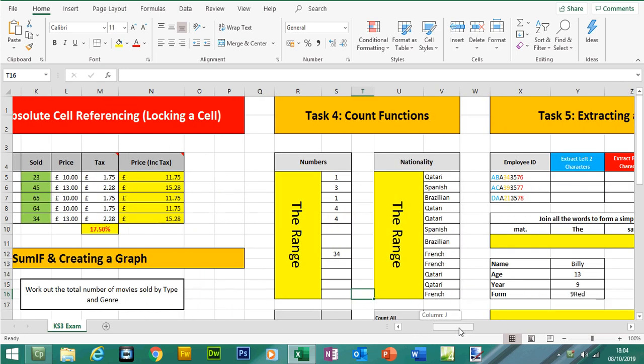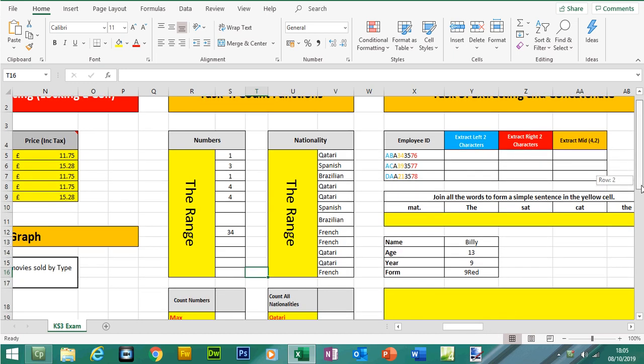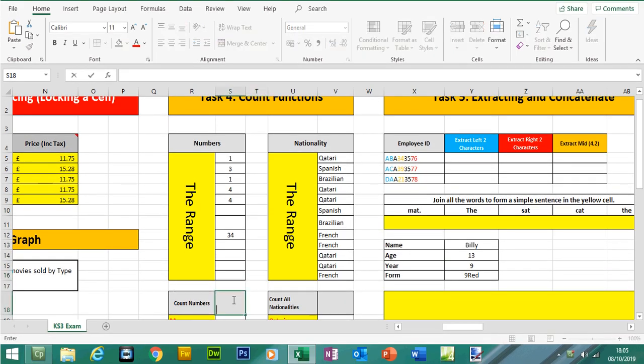Okay, let's now move forward to task 4, count functions. So we're going to be looking at 3 different types of counts. We're going to be looking at count, count A, and count if. So let's first of all look at count. So why do we use count? Now count is used to count only numbers. So if I type in equal count, you can see here's the different counts that we can use. Let's read the description. Counts the numbers, or counts the number of cells in a range that contains numbers. So we want to count in this range how many cells contains numbers.